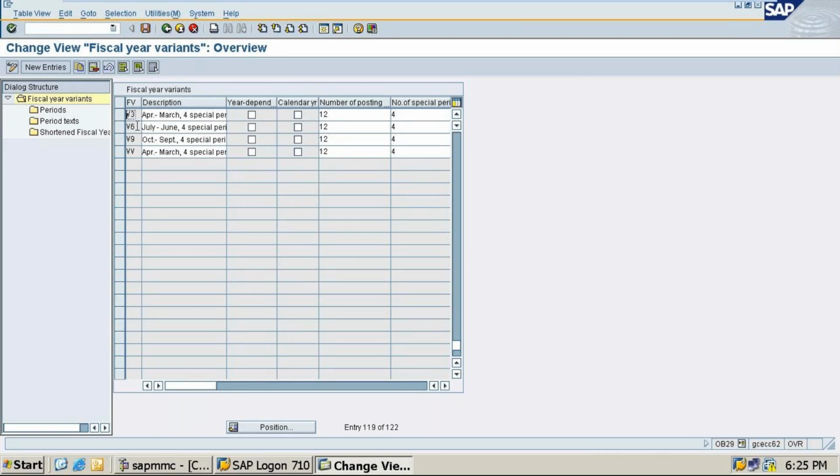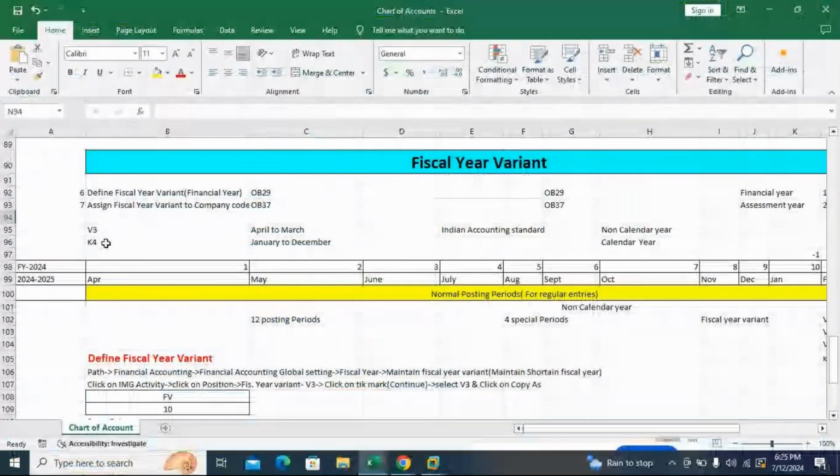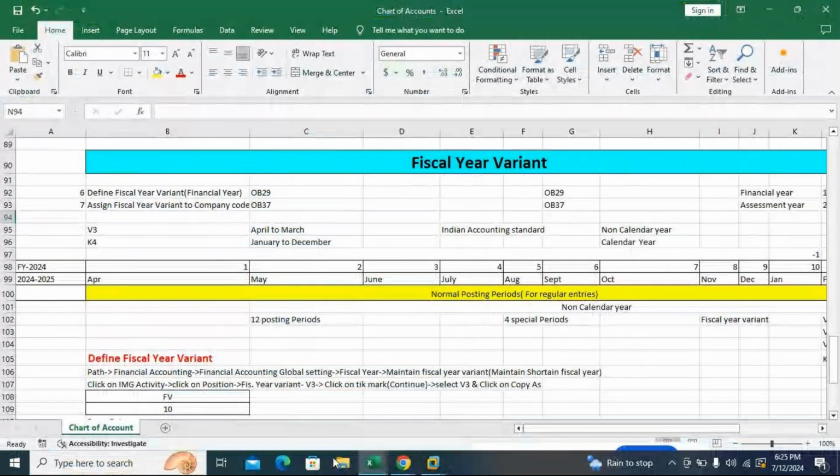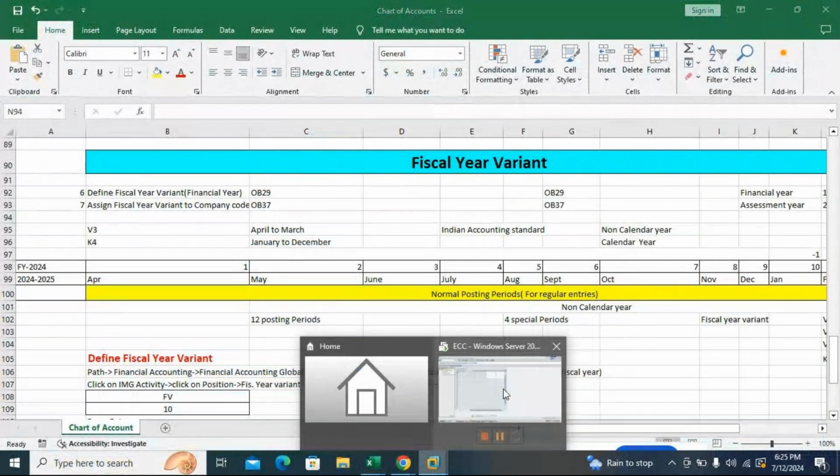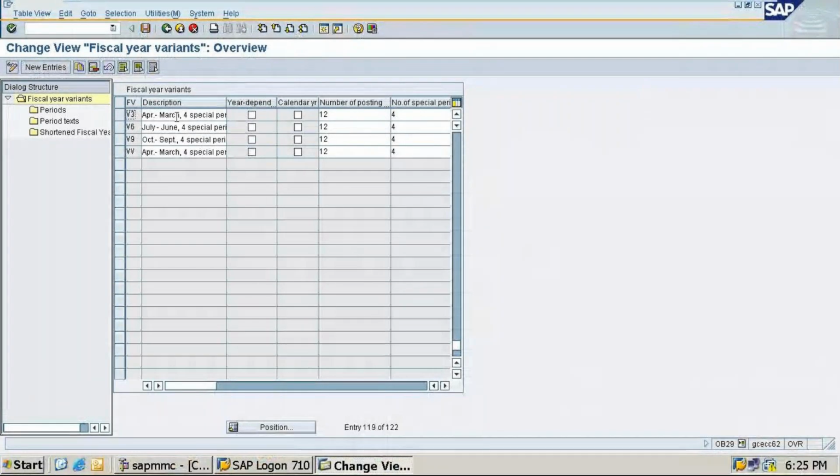January to December is K; I told you here we have K4. K4 is January to December. Likewise, different countries maintain different fiscal years and different variants. They have a different financial year. Understood? So what we need to do in this case is select this. How to select? Just click on this and it will become yellow. And then you have to click on Copy As.